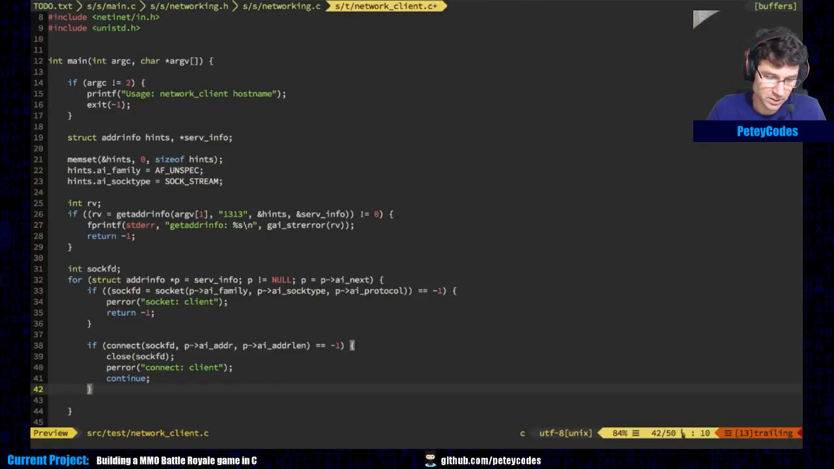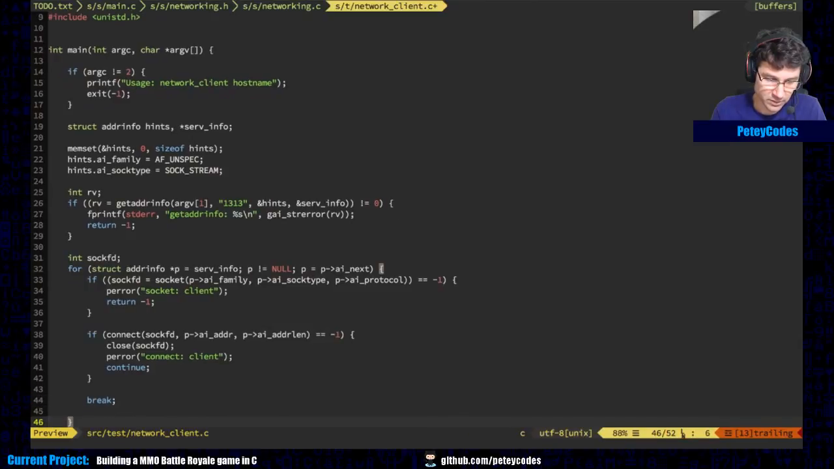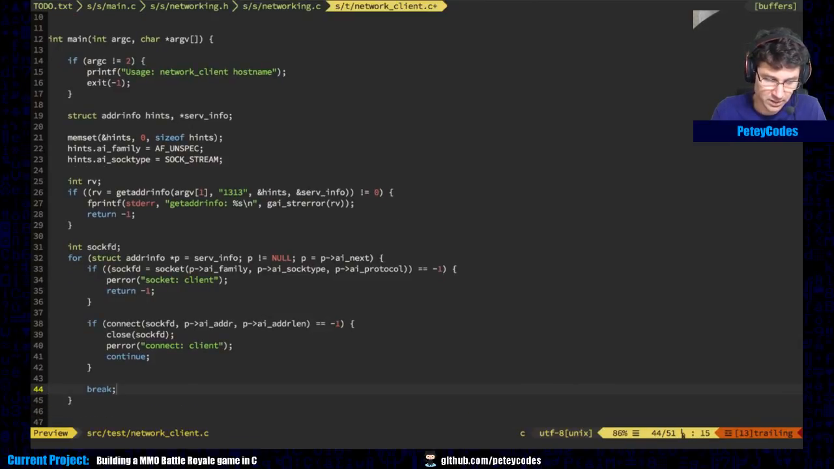So we should probably check for that. If we get past connect, we're successful. So let's just break out of the loop. We don't want to keep looping and trying to connect because that would be bad.